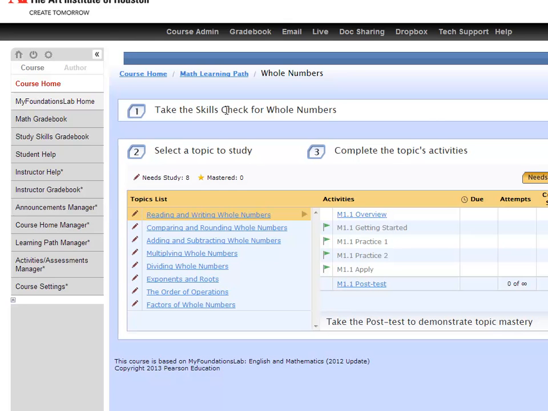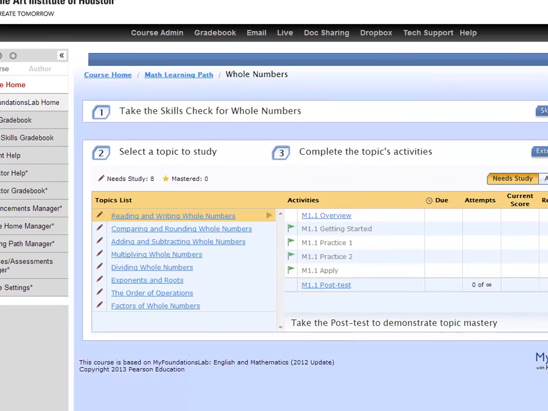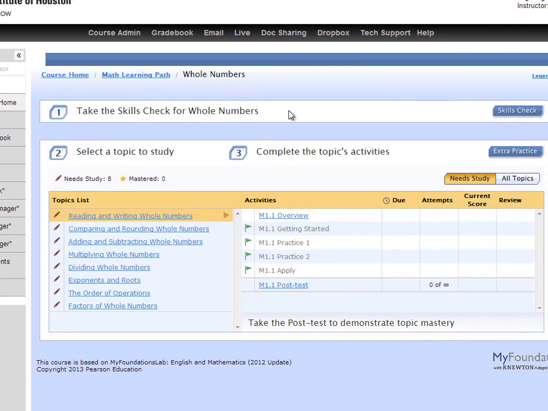So once you've gone to my website and worked through the practice that I did, gone through the video, have that sheet, if you'll come up to skills check, which is up here, take the skills check for whole numbers. And when you take the skills check, make sure you have a calculator, make sure you work through it slowly, do the best you can.